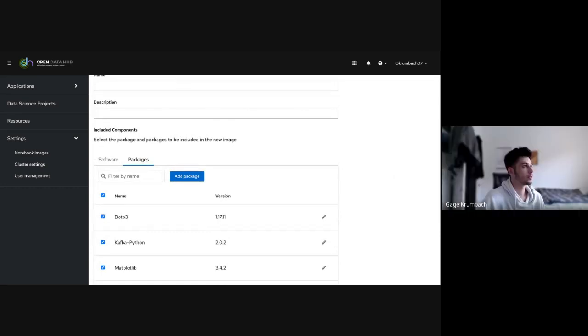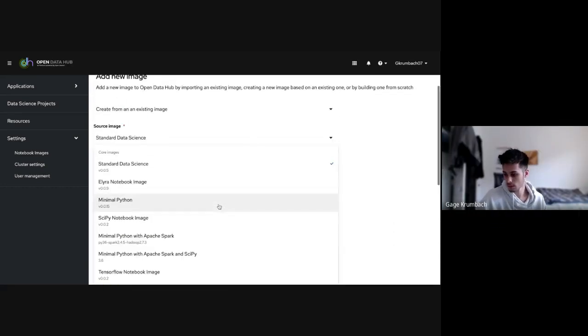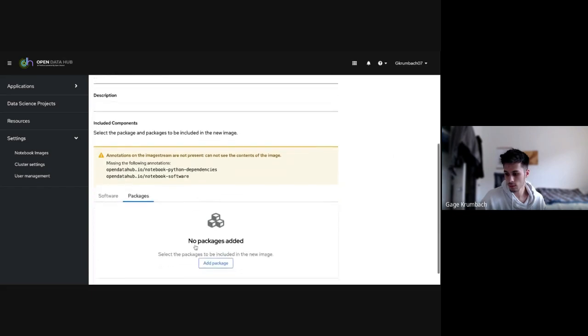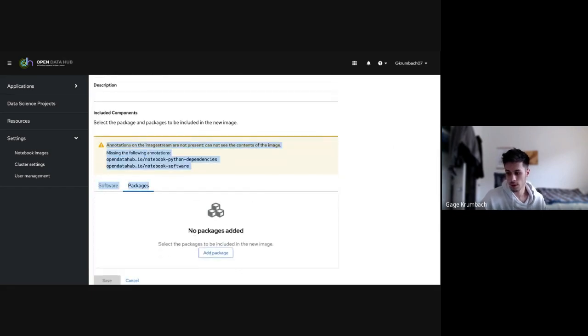Any follow-up questions? Oh yeah, this error pops up if the tags, the annotations, aren't there in the image. This is great.